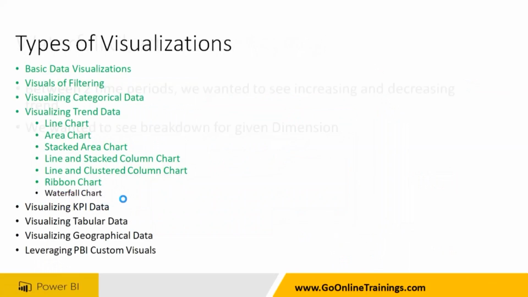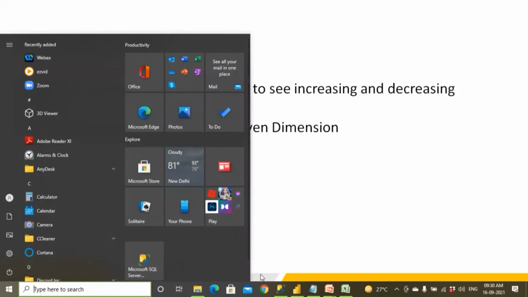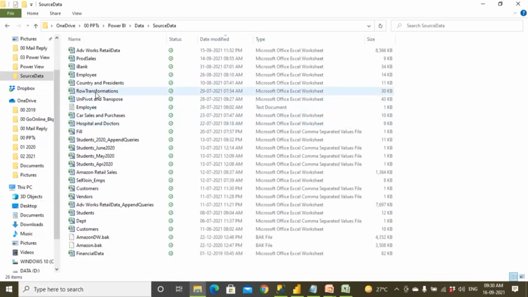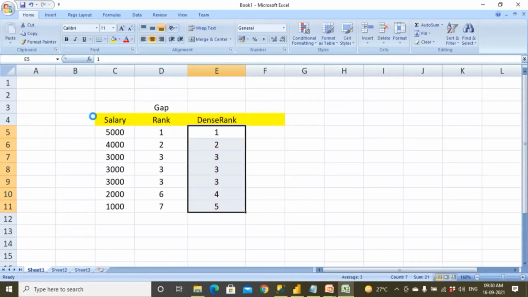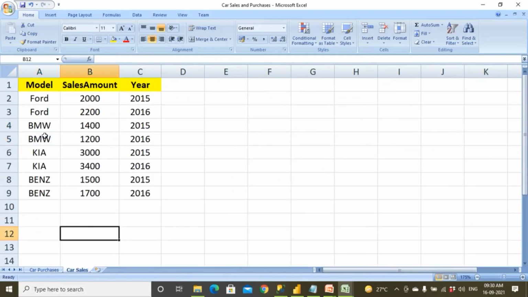The next one we need to have is a waterfall chart. A waterfall chart is used between two time periods. We want to see an increasing or decreasing trend, and we want to see the breakdown for a given dimension. For example, let me show you some data. I have some car sales data.